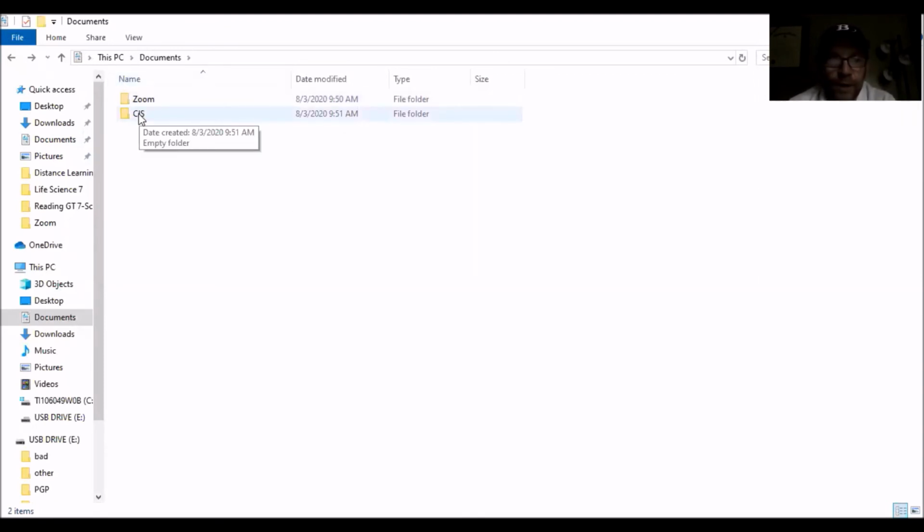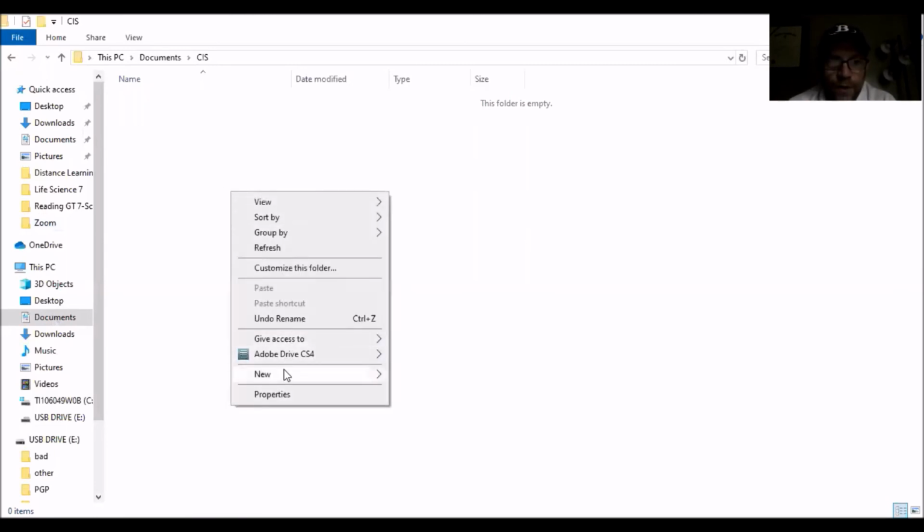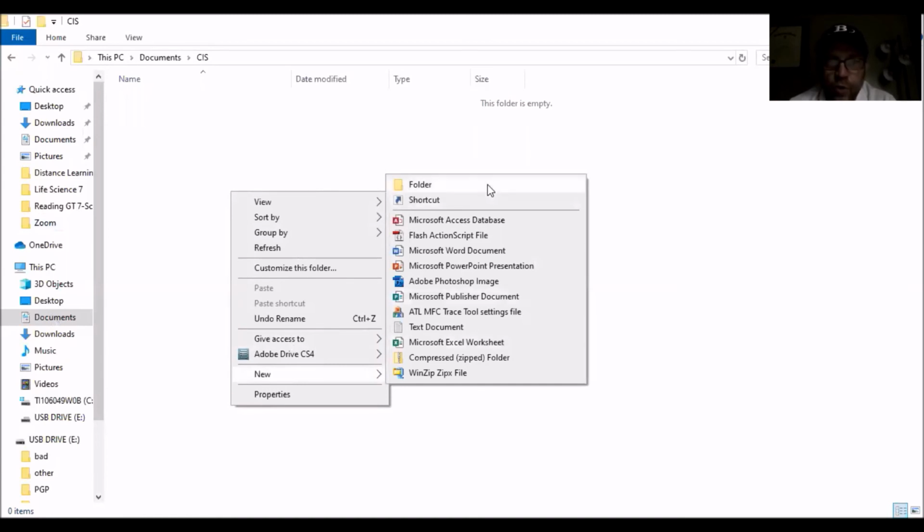Now, I'm asking everybody to go inside and click inside CIS. So now you're in the CIS folder. You haven't saved anything inside this folder, and it is currently blank. Now, if I do this process again and I right click over the area, I get New, and I'm seeing the submenu that says Folder again.